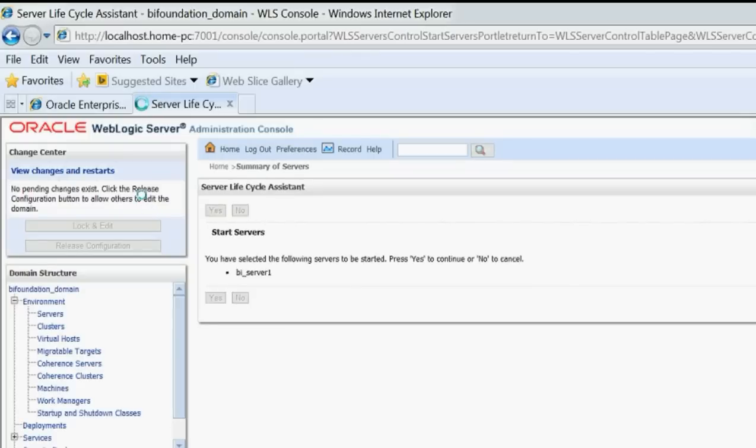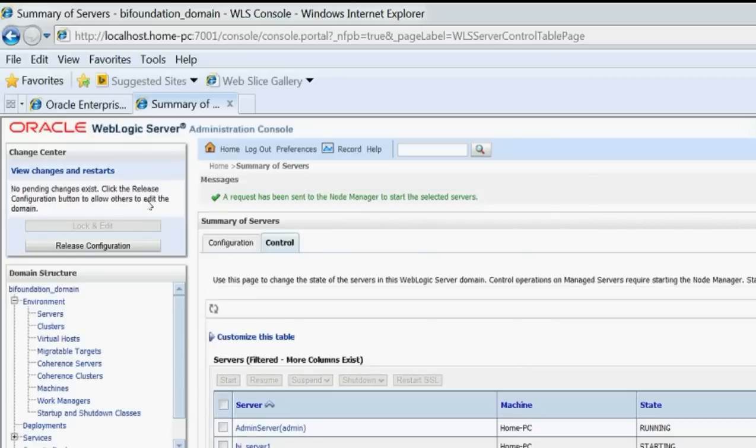It is asking to confirm. It is starting. Task in progress. See here, it is showing a request has been sent to node manager to start the selected servers. So what you will know, the node manager will manage these two things, like admin server and BI server 1. These two are managed by the node manager. The node manager has the capability to restart, start or shut down these two servers.